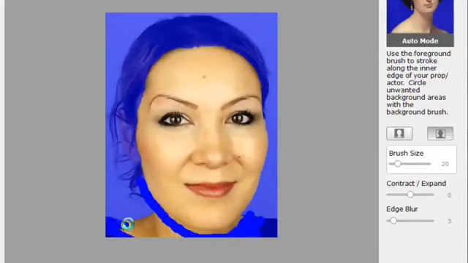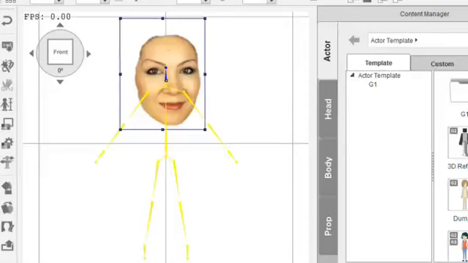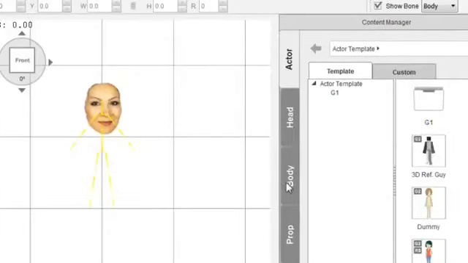And I'm just doing this quickly, but obviously if I were to do this for real, I'd be much more careful. And then you can soften the edges of the face to make it blend in better with the background. Okay, we're done, and now we're ready for the rest of the body.